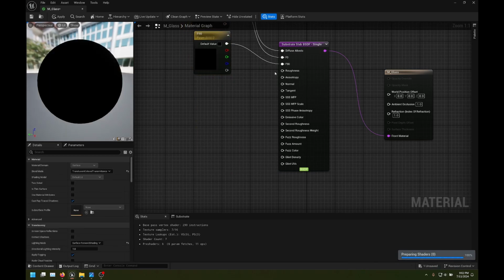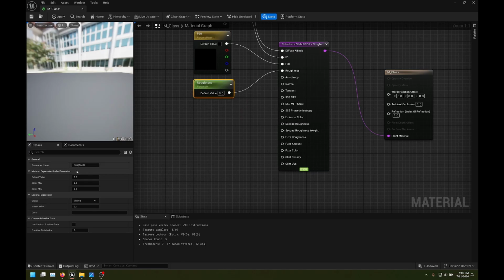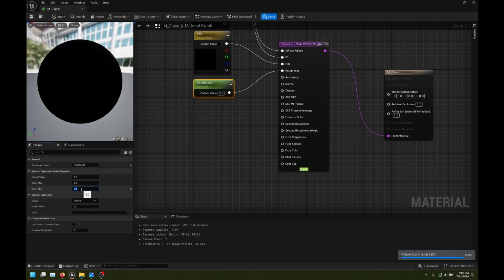So next we need a roughness attribute. For this one, we need a scalar parameter. So remember, a value between 0 and 1. The shortcut for a scalar parameter is just to hold the S key. If you hold S and left click, it usually fills up with S's in the name here, but we can call this roughness and plug that into roughness. And remember our min and max values here, roughness can't go over 1, so I'll clamp that between 0 and 1.